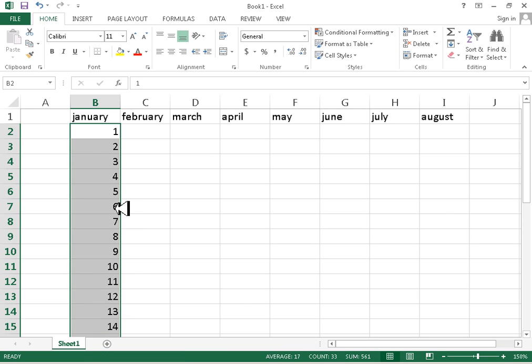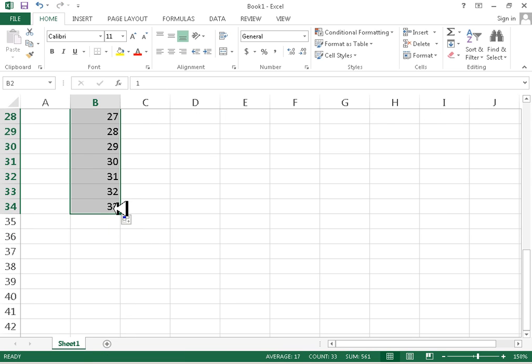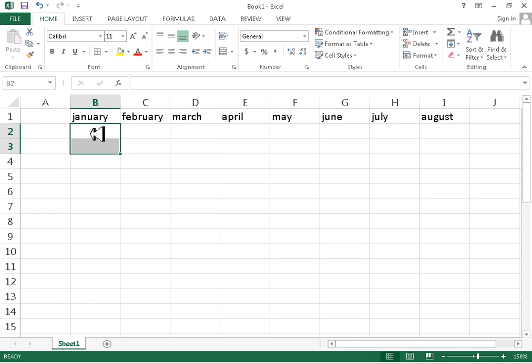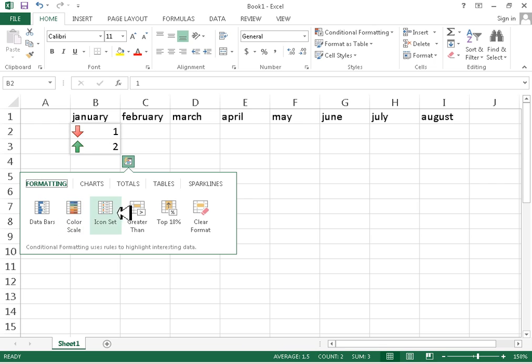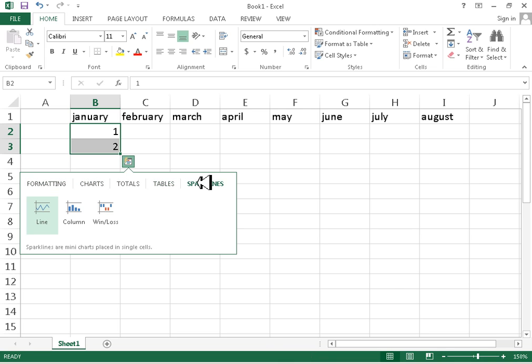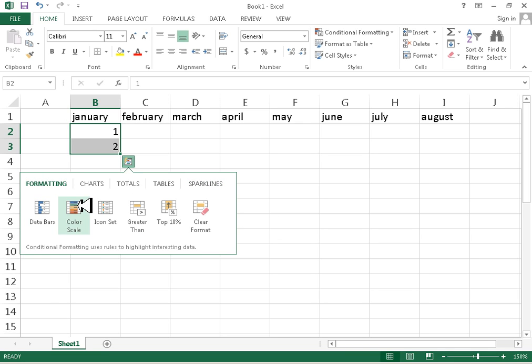For example, I'll go to 33. Again, if I click 1, 2 and select both of them, this icon appears. If I click on this, I can choose options like greater than, which one is greater and which one is smaller, top 10, and clear formatting. These are formatting tabs, and these are table tabs. I can create a table from them. Color scale is coloring, which doesn't concern you now, so you don't have to worry about this for now.